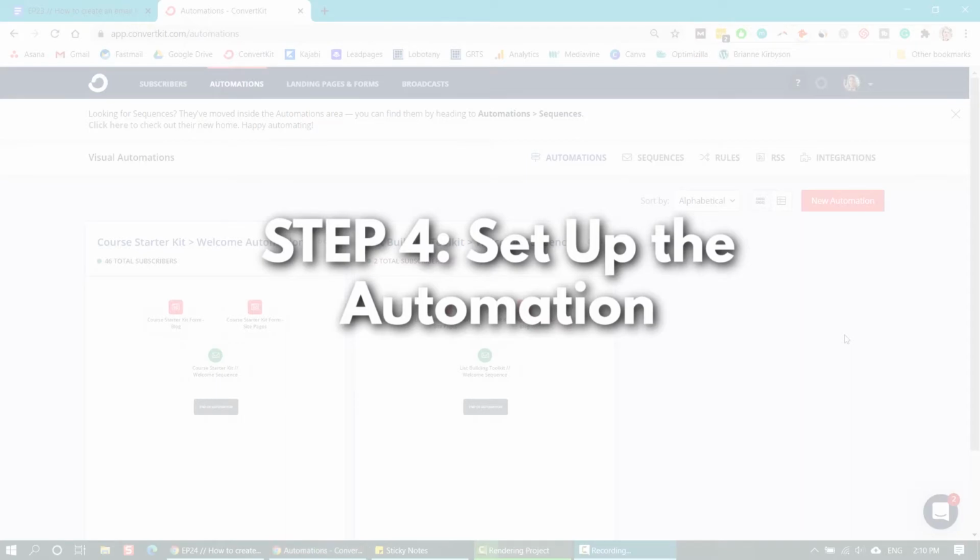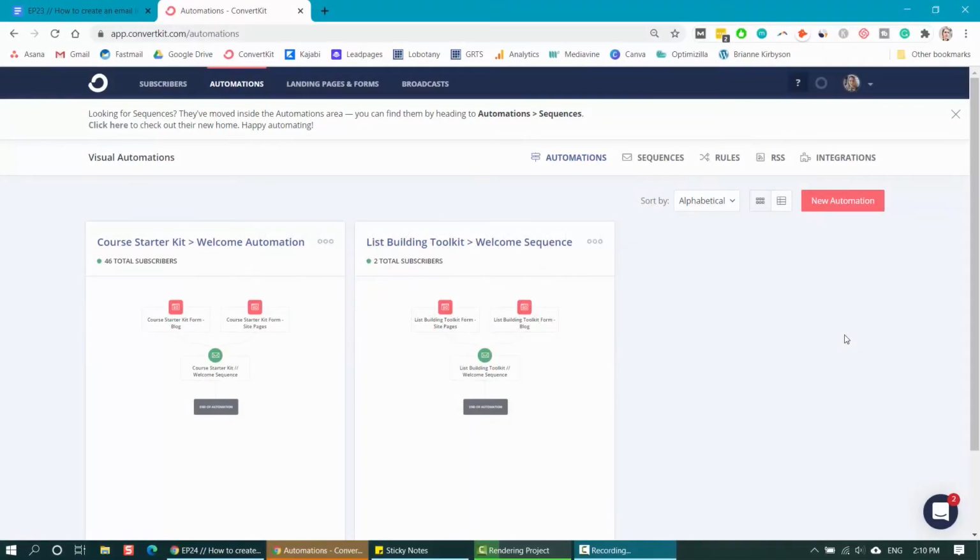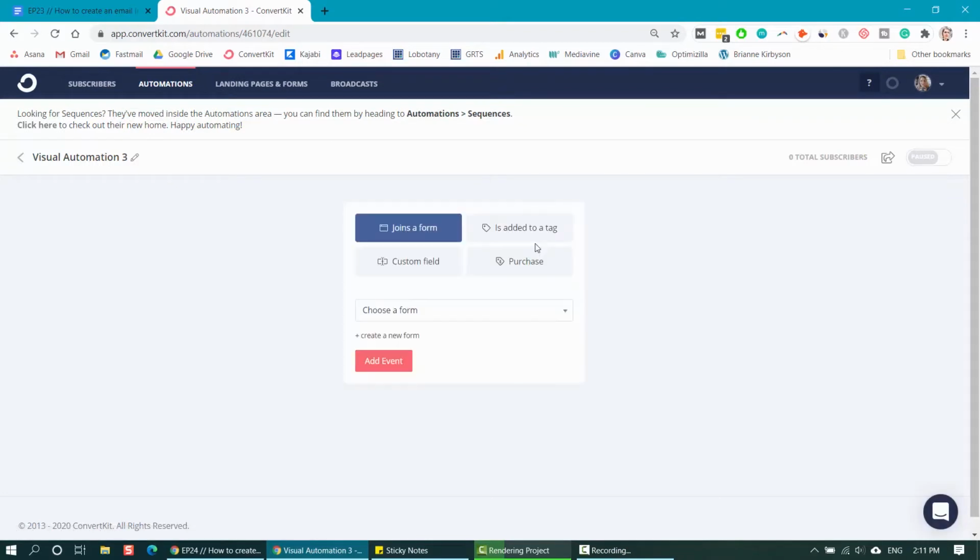Step number 4 is to set up your visual automation so all of these pieces work together, so that when somebody lands on your landing page or signs up with your form, they go through the right steps and end up on your email list. So you can head on over to automations from the menu here, and to create a new one, you go to new automation. So let's create one from scratch.